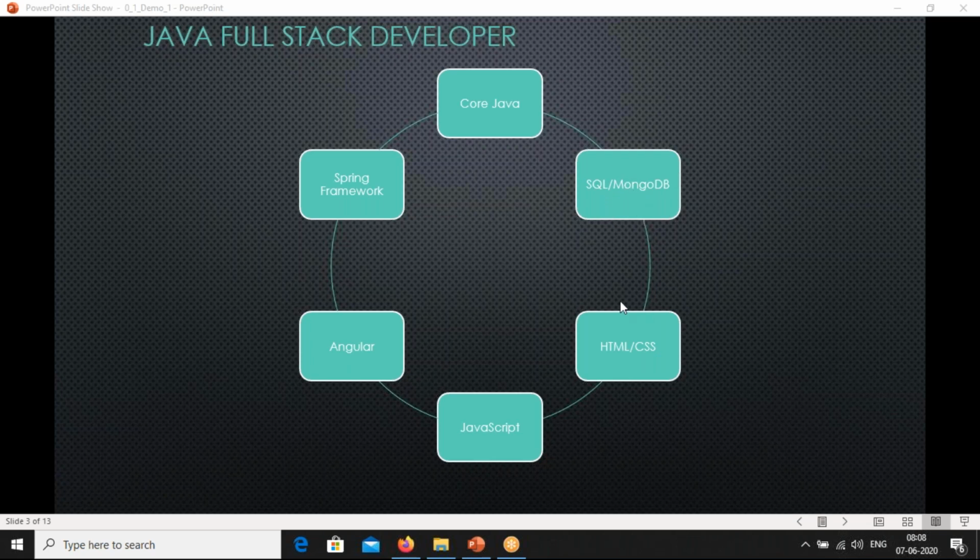Then once you learn this, you will be introduced to HTML and CSS, and then JavaScript. JavaScript is as important as Java, I can say. These days, in most projects as a full stack developer, you will be working on the UI. Either you may use Angular or React. In this full stack development program, we are going to take Angular. I'm not going to touch anything on React. JavaScript knowledge will help you learn Angular and React.